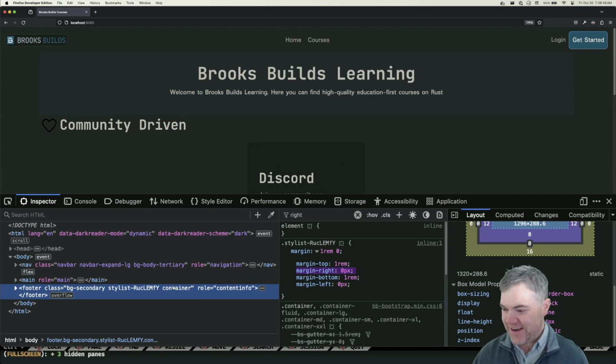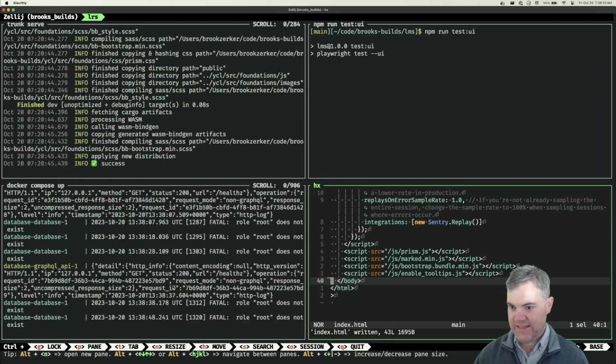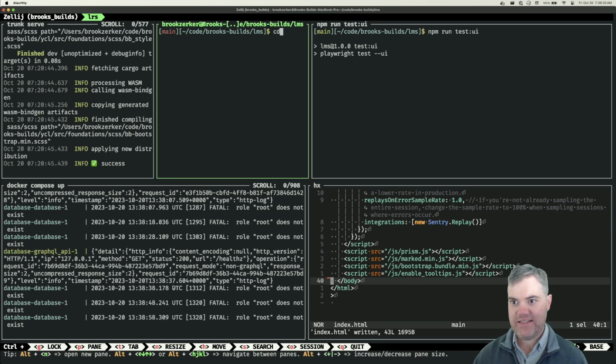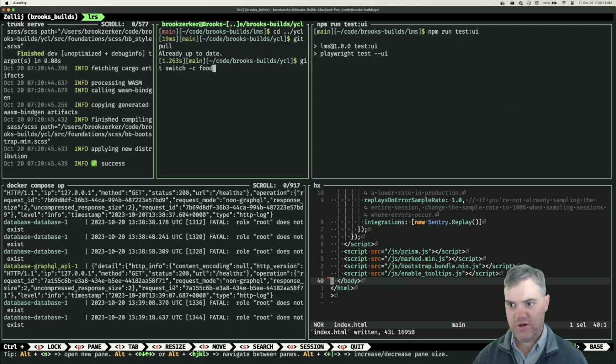Okay, so the footer class. I think that is definitely going to be inside of the YCL. So let's switch to, this is going to be fixing, or it's not fixing. This is scroll bar footer causes scroll bar.